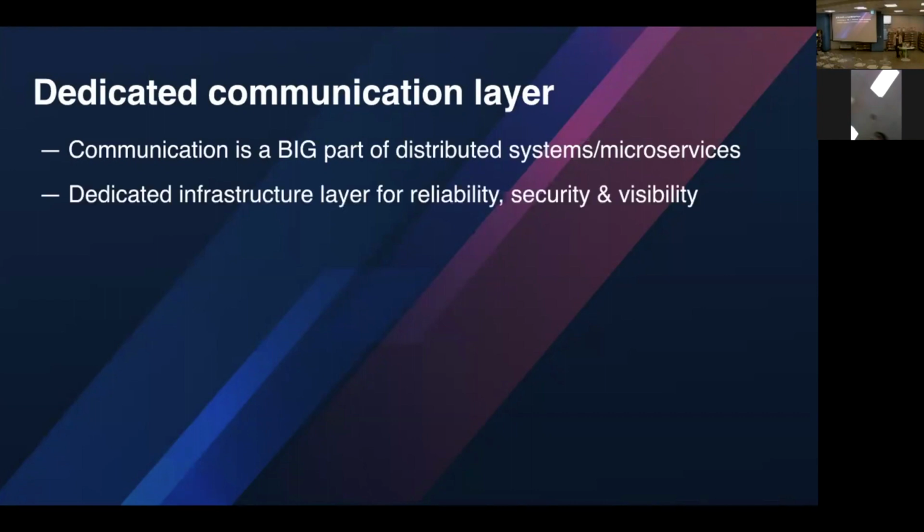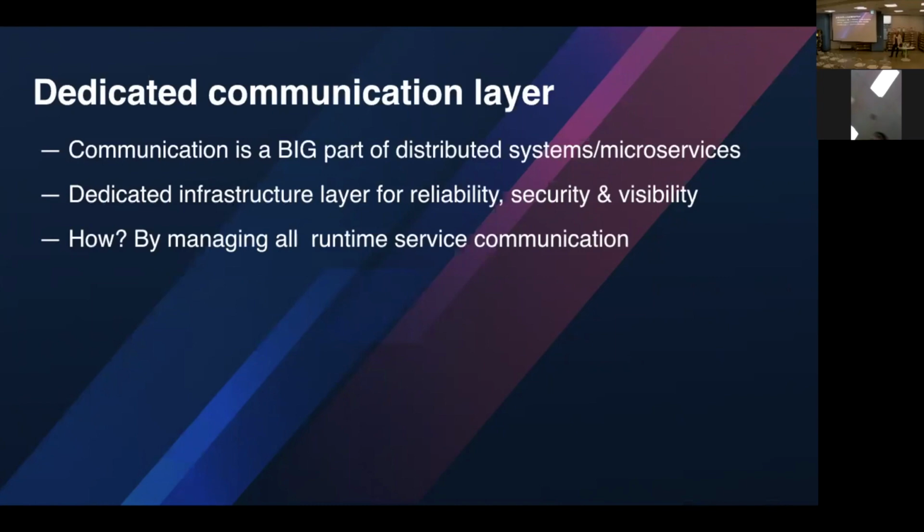So it makes sense, in a distributed environment, to take the communication layer and pull it out and treat it as its own infrastructure component. And that component is really there to ensure the reliability, security, and visibility of the entire system. And so how do we actually do that? We let that layer manage all runtime communication. So when service A needs to talk to service B, it uses the mesh. And the mesh ensures that it's a reliable, secure, and visible transport.